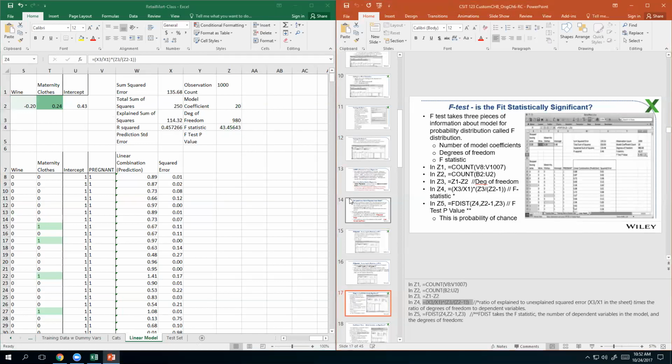Oh, I'm sorry. Yes, thank you, George. This is going to be the x1 and x2. It's a ratio of the sum of squares. I was thinking it was the observation count. So this is going to be the ratio of the sum of squares divided by the sum of squared error, and then times the ratio of the degrees of freedom divided by the model coefficient, 20 minus 1, which takes out the intercept. So if everybody has between 42, 43, 44, that should be good.